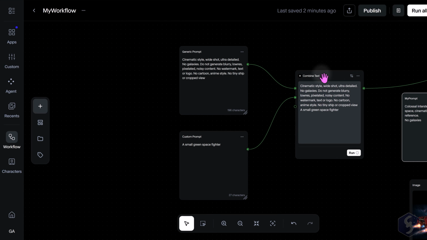You can also connect other prompts to the Combine Text node. This modular approach is perfect for isolating separate elements of your prompt. For example, one text node for negative prompts, one for style, one for subjects, one for the environment, and so on.